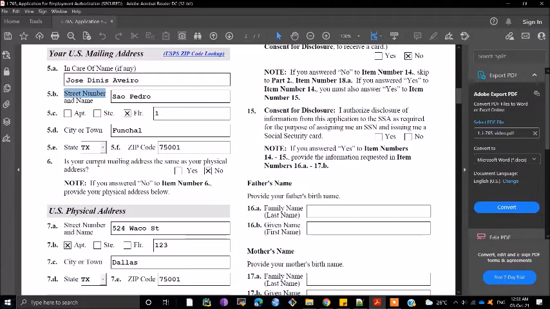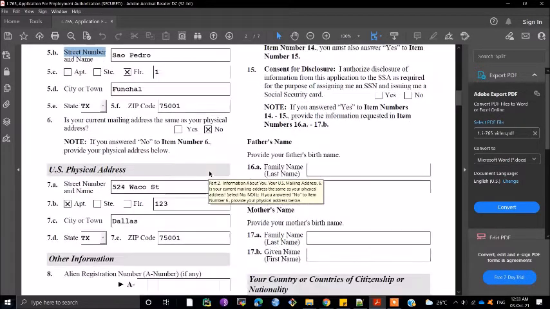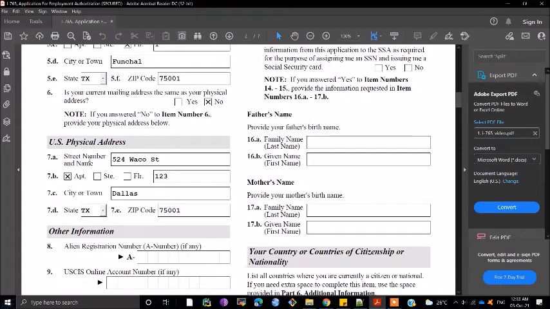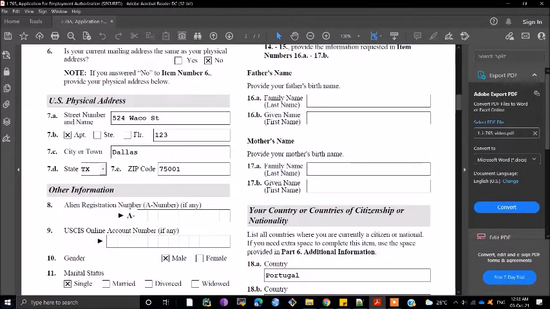Now this is the address of your family and it might be different from the current mailing address. So in such a case, you need to mention that the current mailing address is not same as your physical address. So select option no over here. Then you need to mention the street number and name and apartment number, the city, state and zip code of your current US physical address.